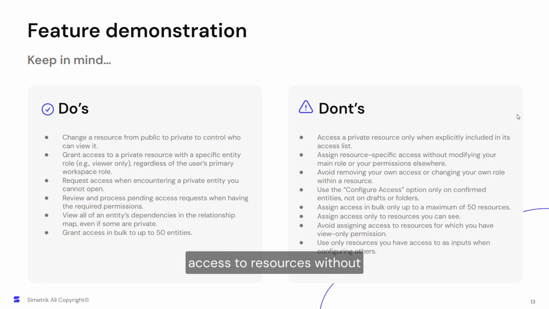Assign specific access to resources without modifying the main role or permissions elsewhere. Avoid removing one's own access or changing one's own role within a resource. Use the Configure Access option only on confirmed entities, not on drafts or folders.